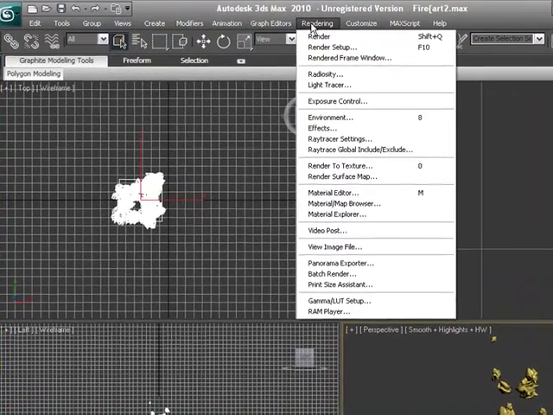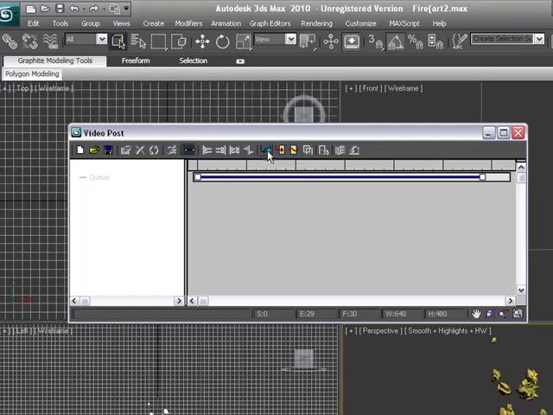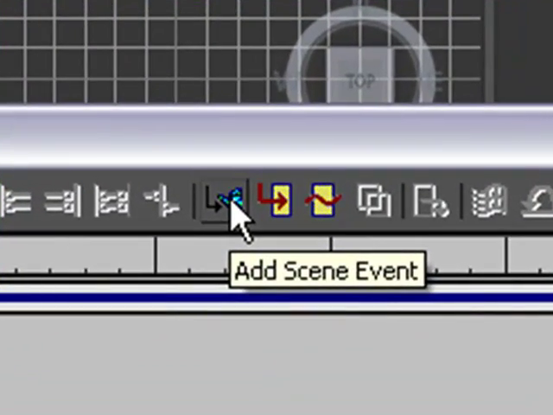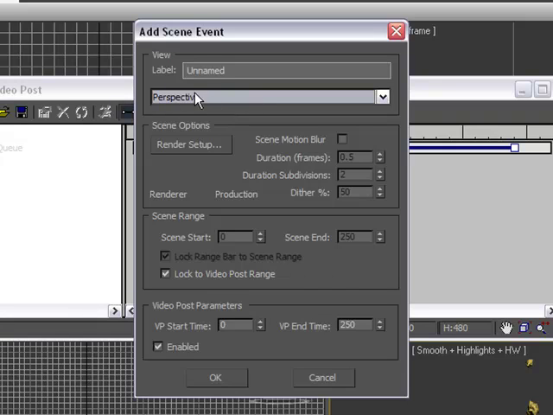Under rendering, find the word video post. Now the first thing we need to do is add a scene event. So we'll do that by selecting the scene event where we'll have the word perspective, that's the view we want, and hit OK.